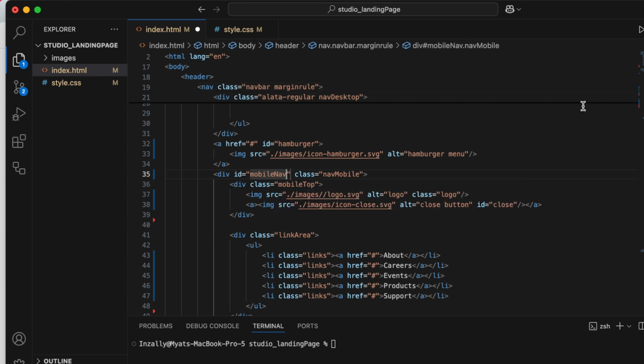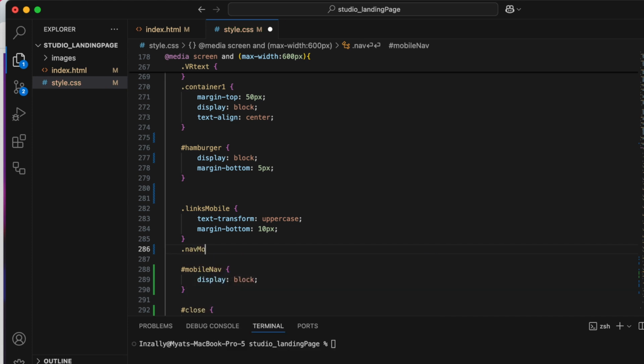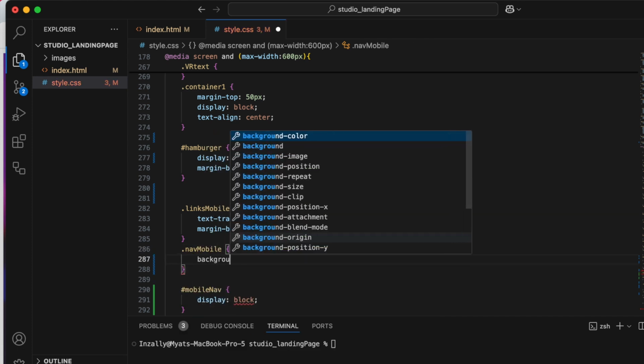First, I'll link the mobile nav with the hamburger menu. The element being linked to is the target element, so the whole sidebar is now a target element. Now we're ready to style it, and we'll use the class name of the sidebar to style it.